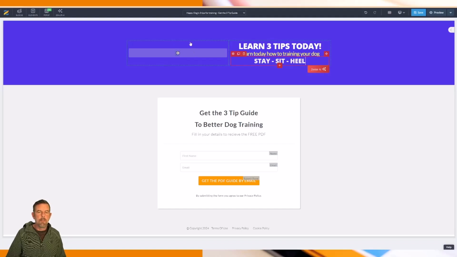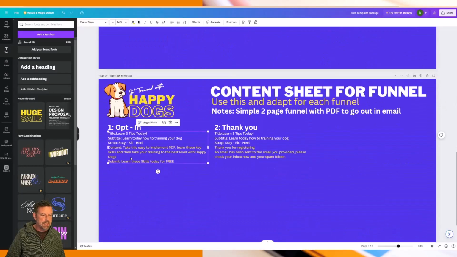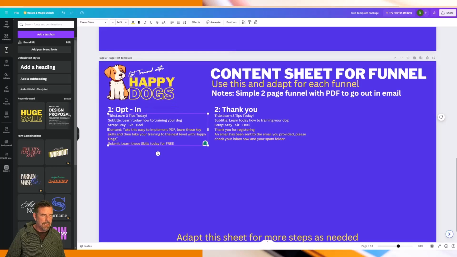So now I've just got to get my image over here, and I've got to drop a form in underneath and put any other text that I've got in. So I'm going to refer to my template here, and the opt-in says this. So I've got some content going in here, so I'm going to take this. This is why it's good to have a little template, because you can set this up before you start your work, which is very good.